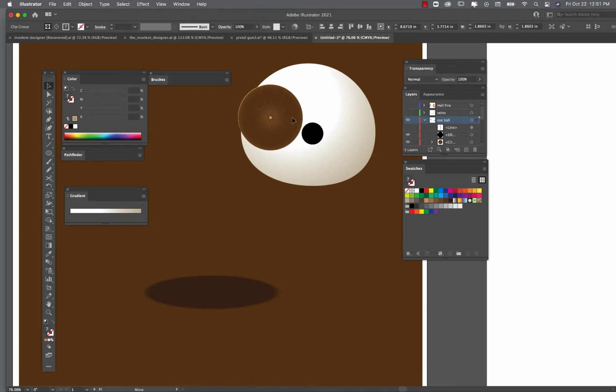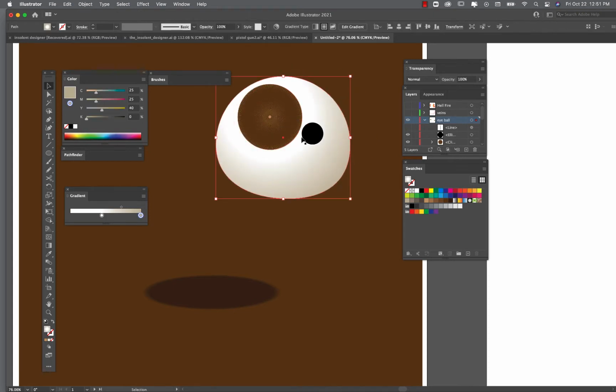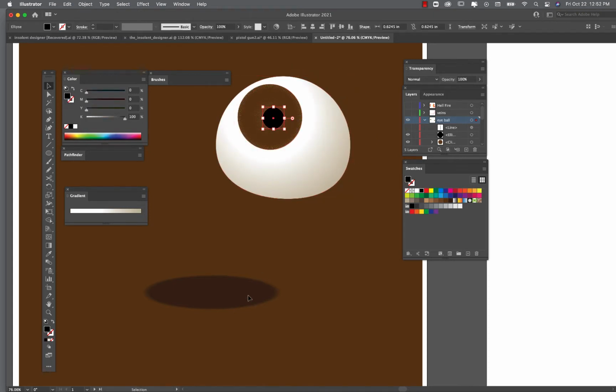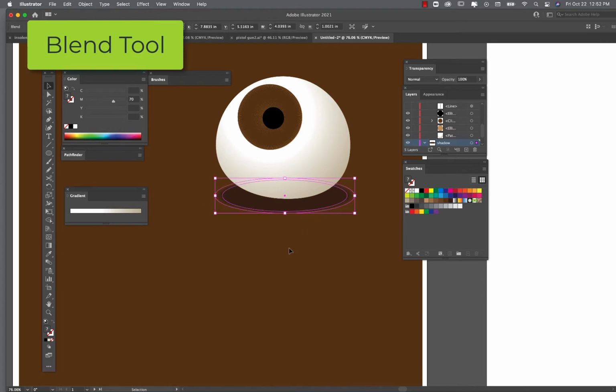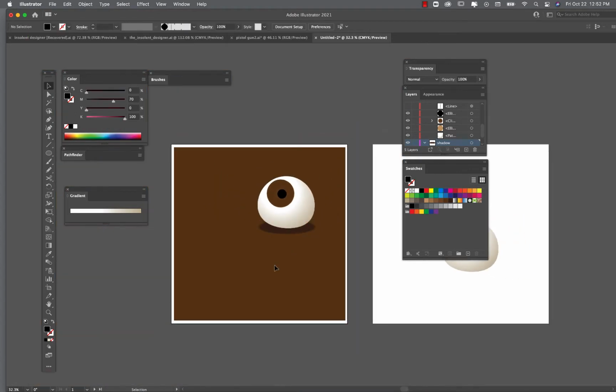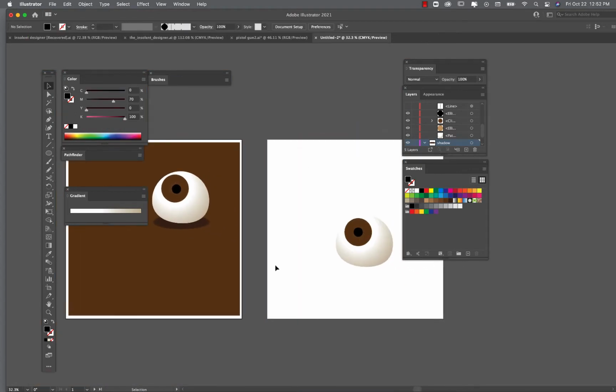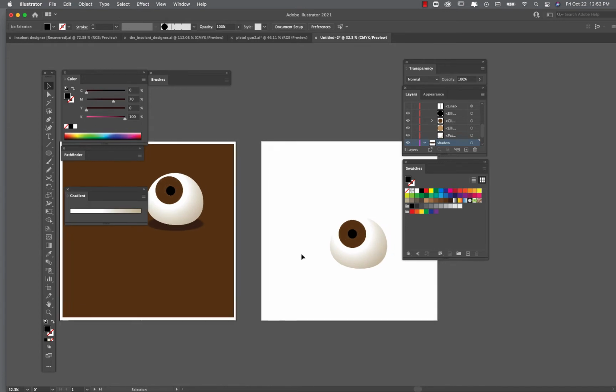I'll call them the spokes. And then we have the drop shadow underneath the eyeball. And then we have the background. And we put Hitler's eye in hell.